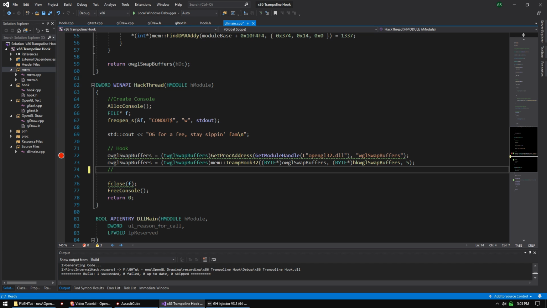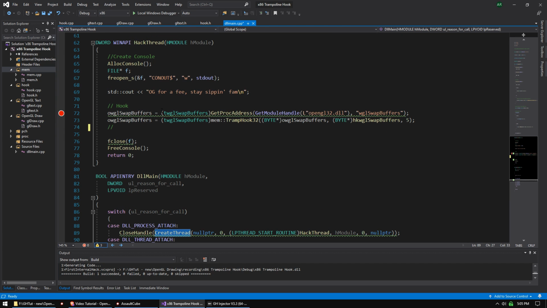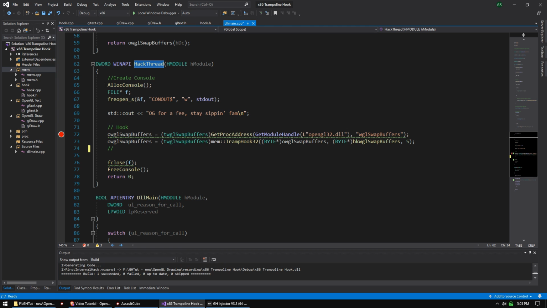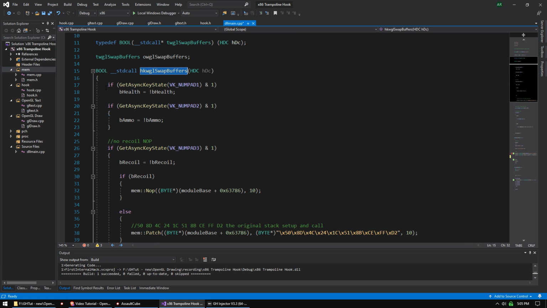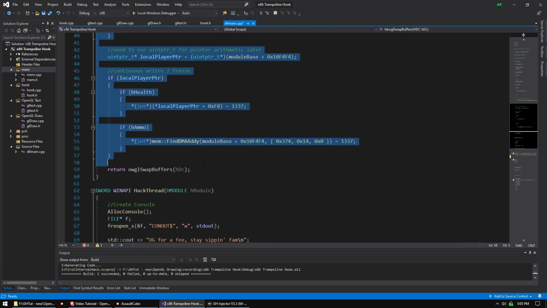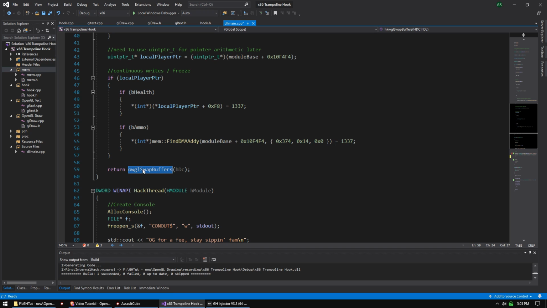So if we grab the source code from that trampoline hook video, it looks like this. Just to briefly go over it, we have our create thread here, we have our hack thread, we have our trampoline hook, which hooks swap buffers. This is our swap buffers hook, and inside of it, we have all of our little hack items, and then it calls the original swap buffers via the trampoline gateway.